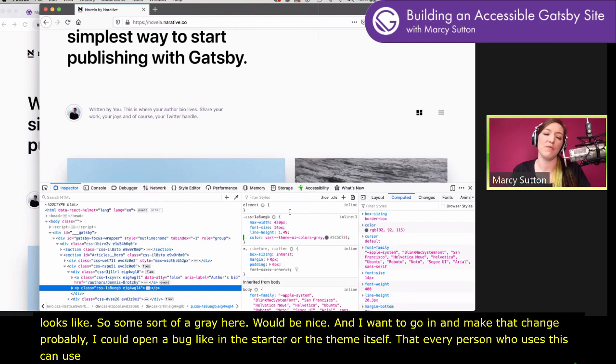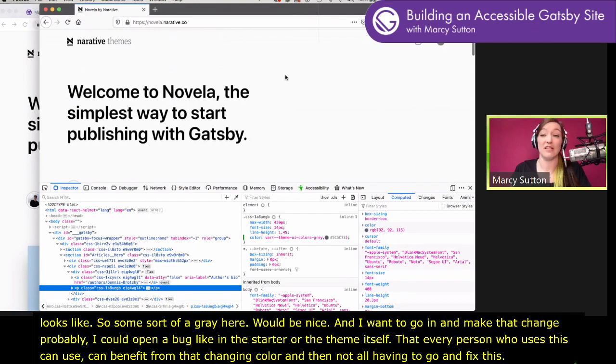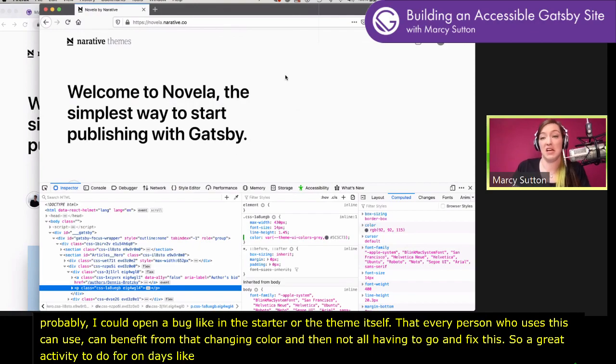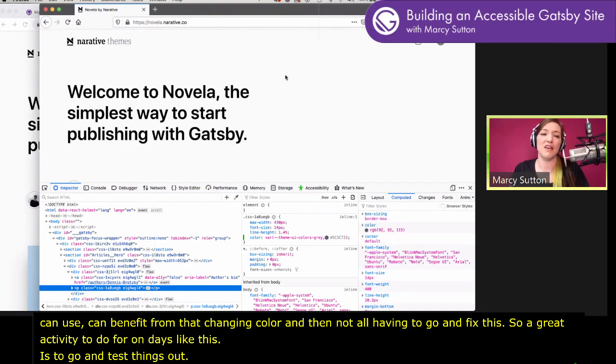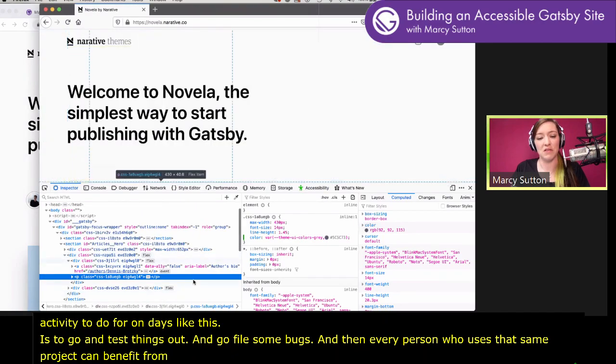can benefit from that change in color, and then they're not all having to go and fix this. So a great activity for days like this is to go test things out and file some bugs, and then every person who uses that same project can benefit from the reporting that you've added, for the good of the community.